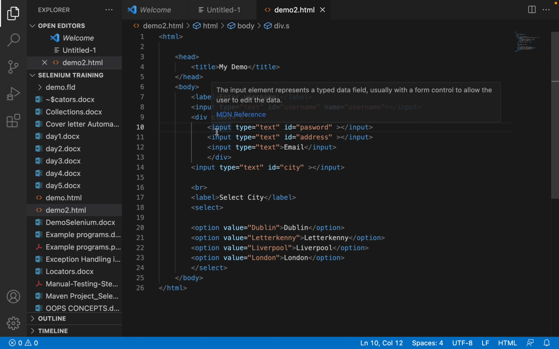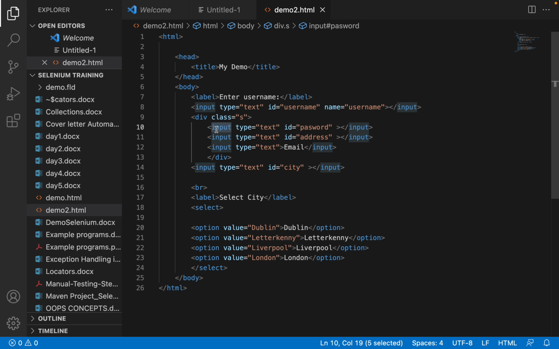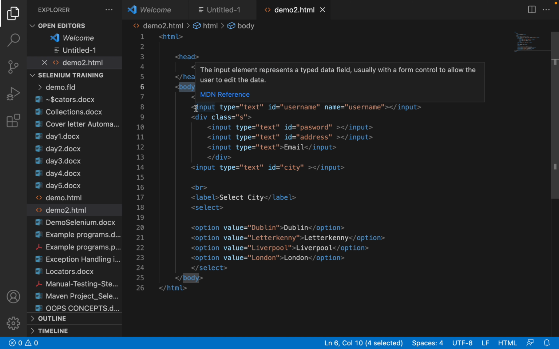Yes. So this input is the child of div, and this div is the child of body, because there is a space difference. You can see these vertical lines which are separating them. If they are in the same line, they are considered siblings, like brothers. Will you consider that in the path or not? We are not considering it.